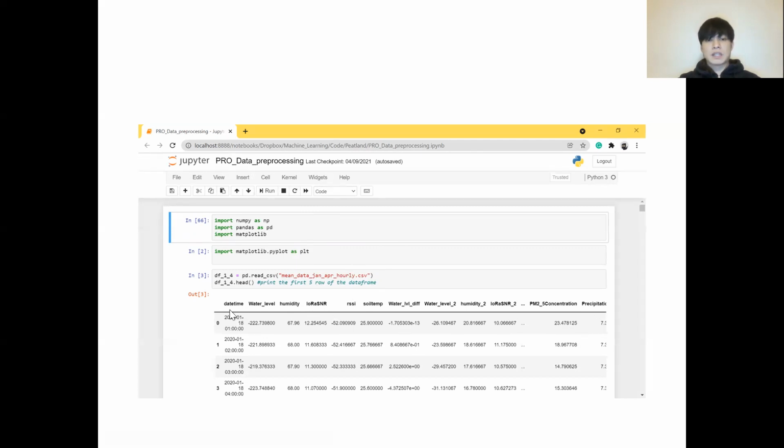We have date time, the water level collected by the sensor, the humidity, the SNR of the LoRa node, the RSSI, the soil temperature, and the water level difference. All this data is saved in a .csv file. But after you have read it into the data frame, you can start to do whatever data processing you want with it for your data analytics and model training later.